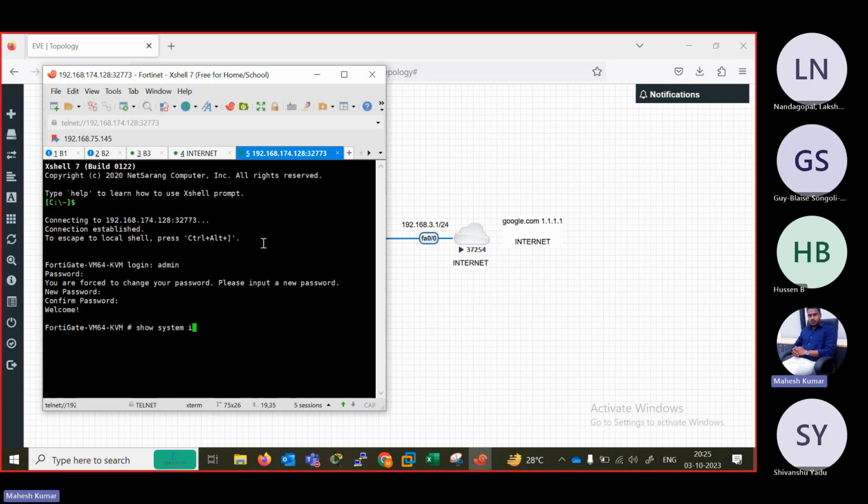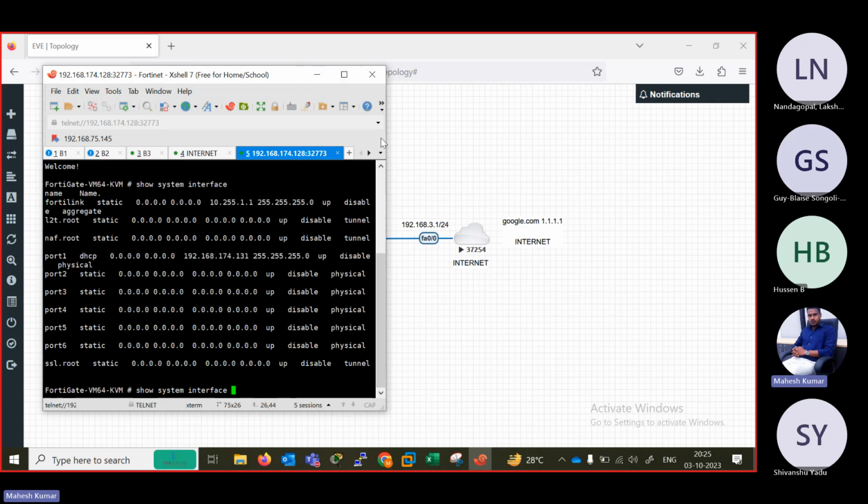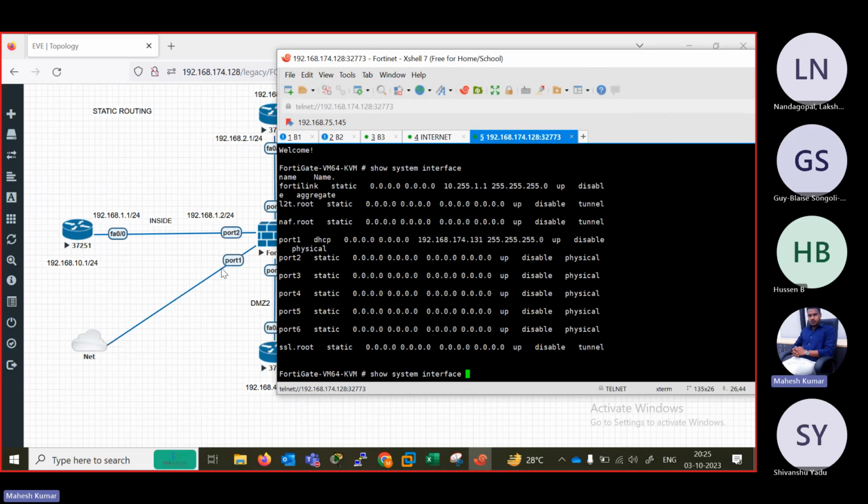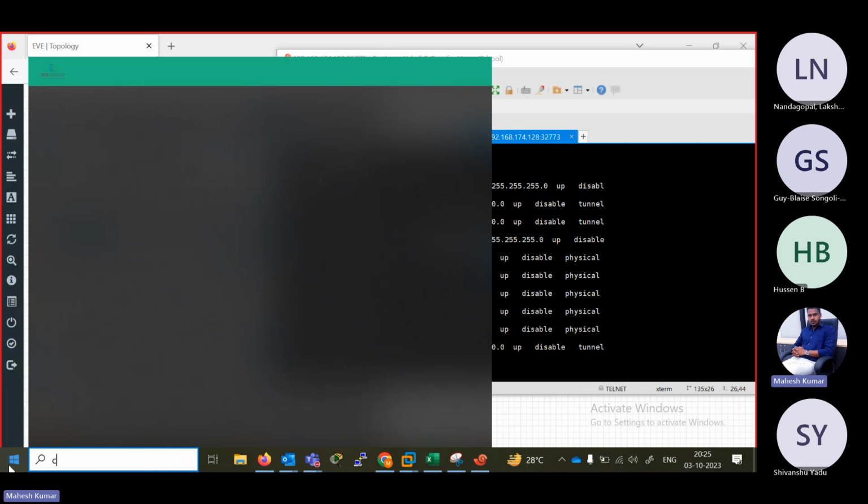Okay, so system interface and the question mark. In this firewall, port number one is our management interface, and DHCP has been enabled on this port number one. If you see here, we received one IP, 174.131. From where did we receive this IP?